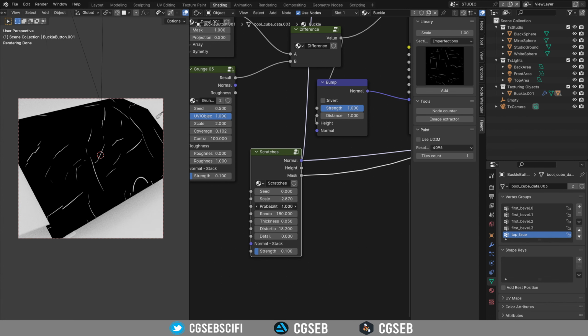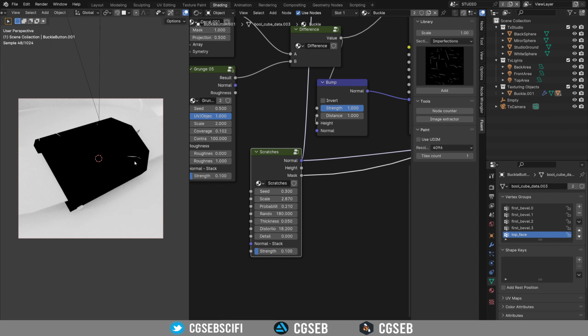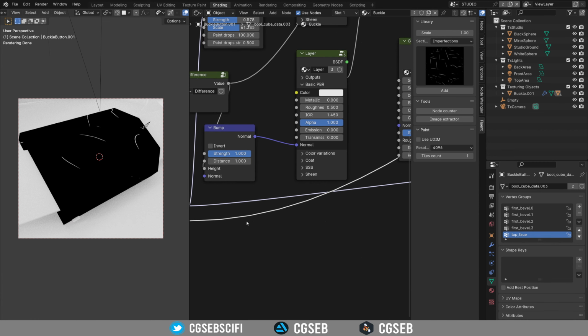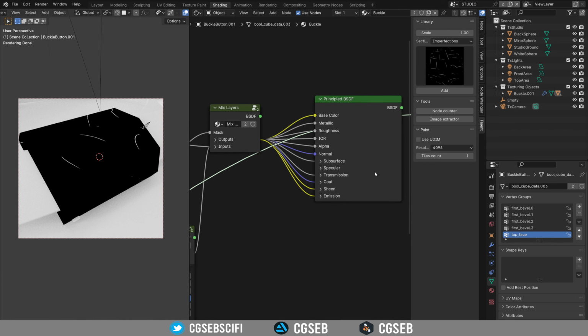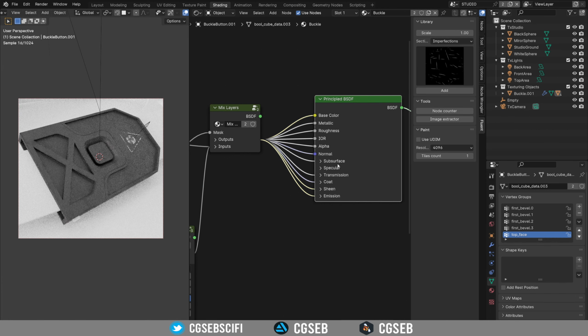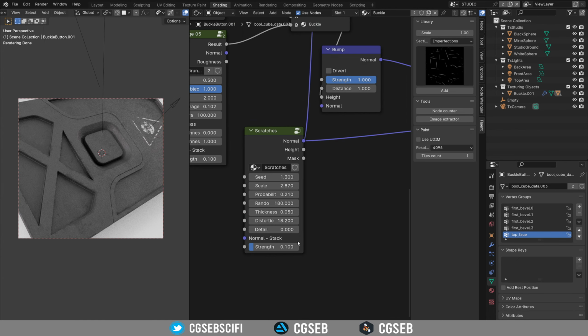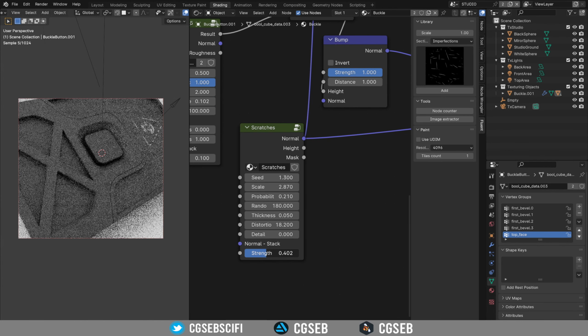Good. And decrease the probability and click a few times, just a little bit on the seed to match the scratches where we want them to be. So let's see how this goes. I'm gonna Control Shift click on the principal BSDF and probably increase the strength of the scratches.